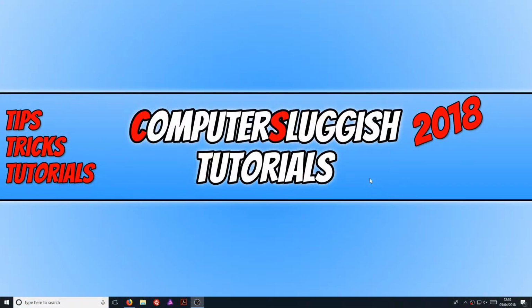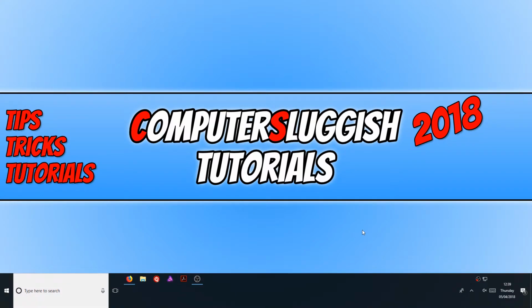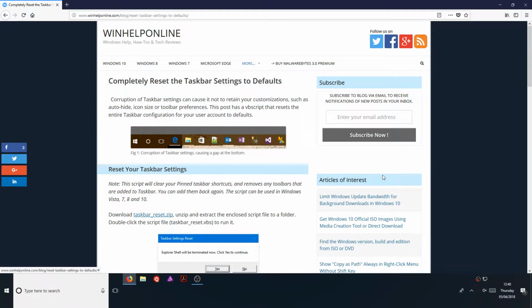In today's video, I will be showing you how to completely reset your Windows taskbar. As you can see, at the minute I have a few icons down the bottom here. Let me just drag my taskbar up a bit as well, just to mess things up a little bit more. You now need to head on over to the link that's in the description below, and you will end up on a page that looks like this.